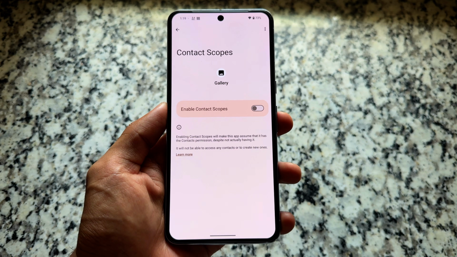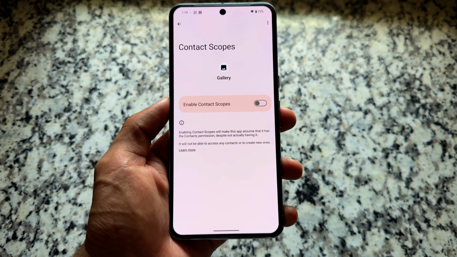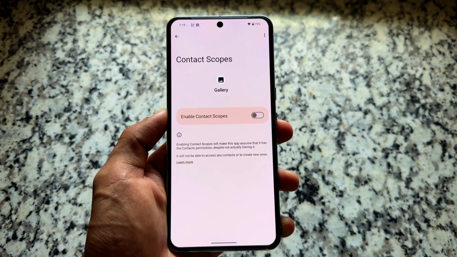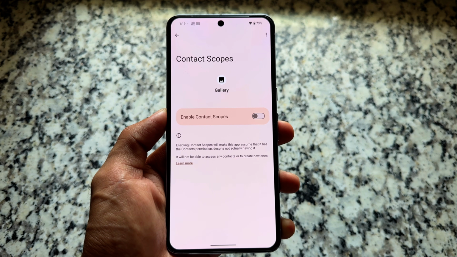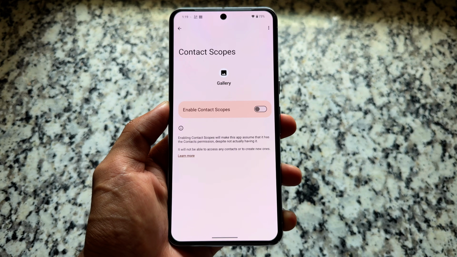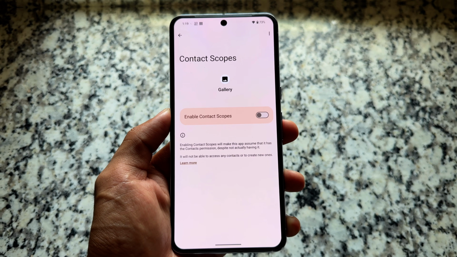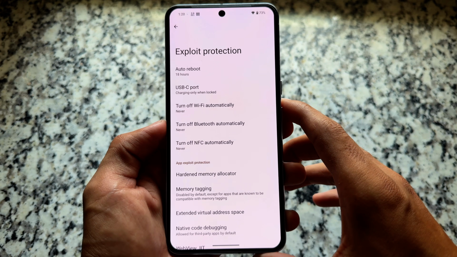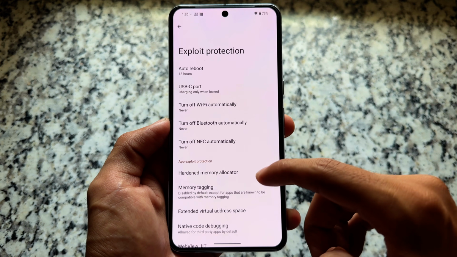It also brings you support for contact scopes or media scopes. Basically, it simply makes the app assume that it has that permission despite not actually having it. It is a very useful thing, and you can use it on a device. Even so, GrapheneOS supports many security and privacy features.